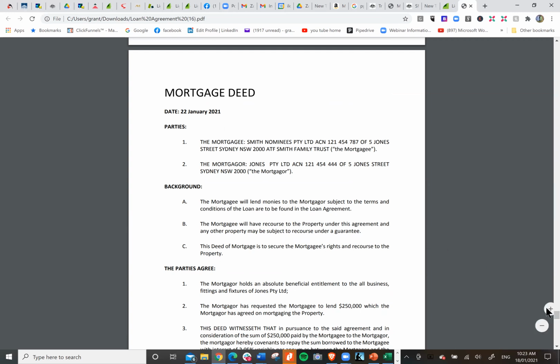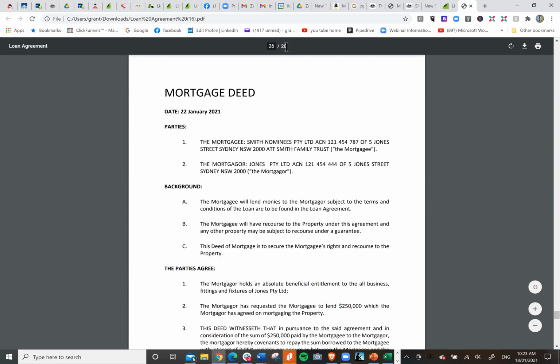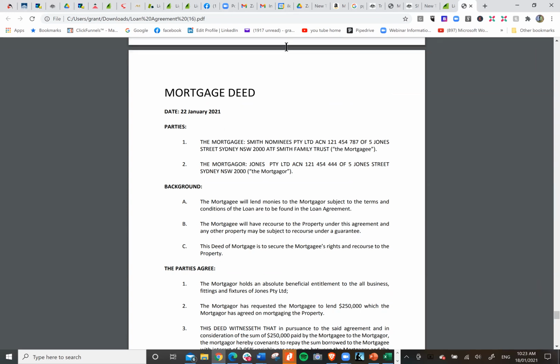So you can see here, it's just a simple all-purposes loan agreement, but the beauty of the system is we've added mortgage deeds and also guarantees to it if you want to do that. Now, you don't have to, you can just say no, but really, for the purposes of being arm's length, you really need to do that.